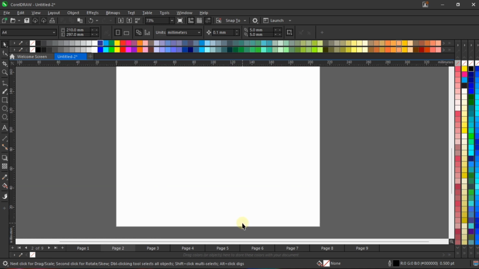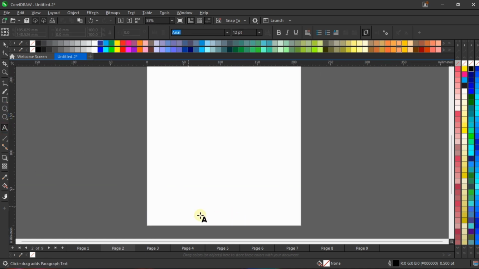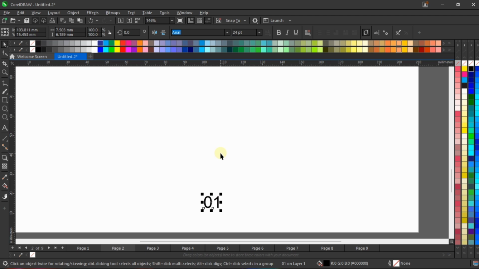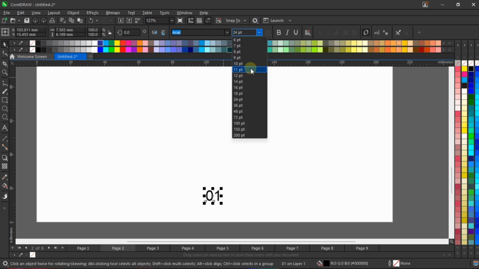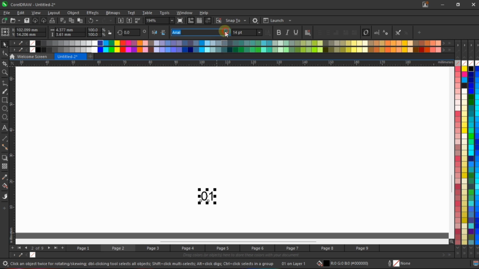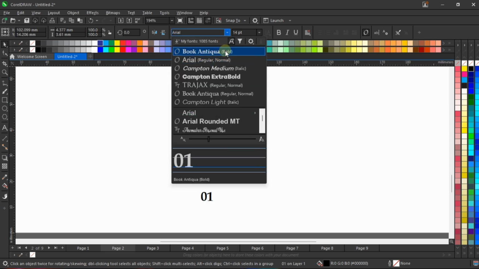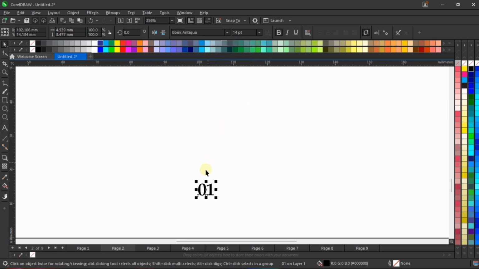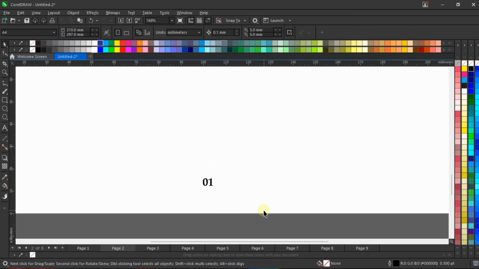Let me click on my text tool and type 1. Like I said, it's the manual way. Let's type 01. Let's assume this is the middle of the page. I've typed 1. You can go ahead to change your size to maybe 14 or so, or even change your typeface. Let's just use this typeface. You can use any one. Now look at it. As you can see, this is 01.